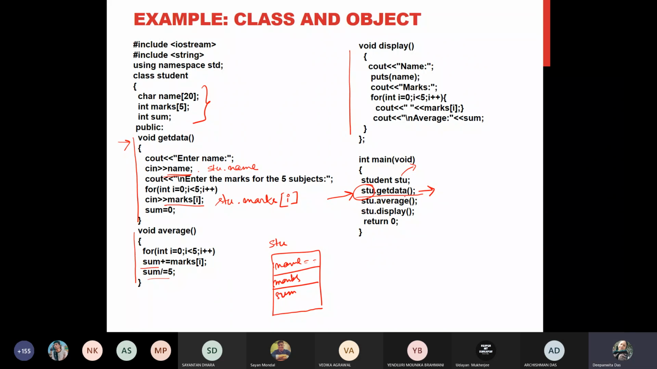So whenever we call this stu, this object is necessary. Object and the dot operator is necessary to call any member function. Otherwise, you cannot call any member function. Okay, so this you understand, this example? Very simple.